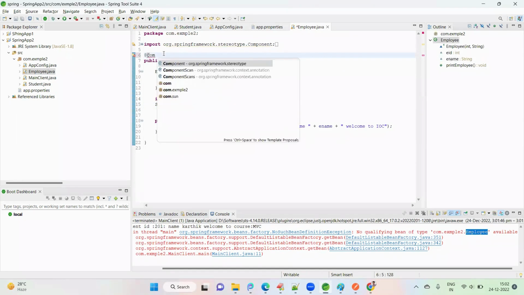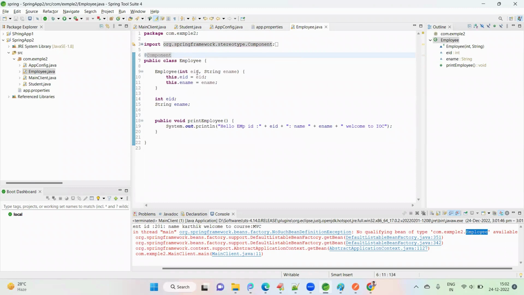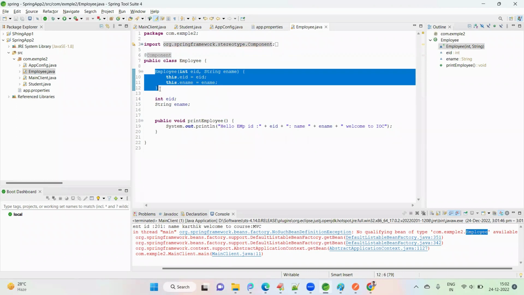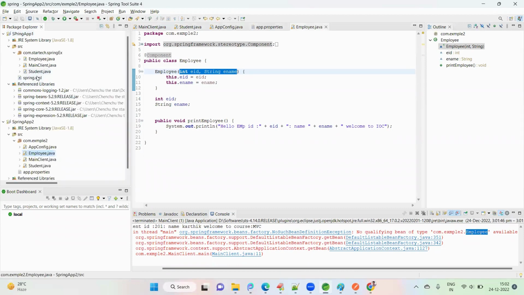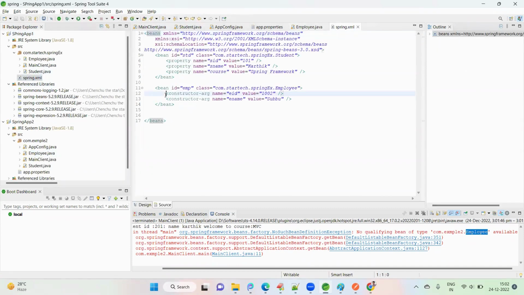For now, I'm adding the component. Here we have a constructor. By calling this constructor, it has to inject the variables. Right? How will the container inject the variables directly like this, by calling this constructor? In XML, we did that. There is a constructor-arg tag. Remember, in XML we wrote constructor-arg to inject the variable through the constructor, and property to inject through the setter method.